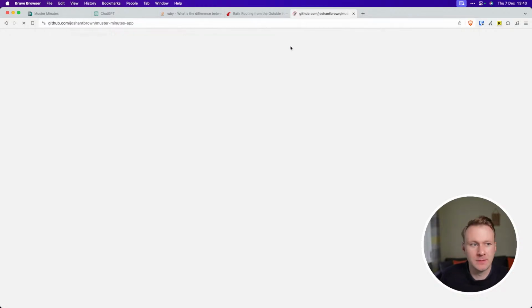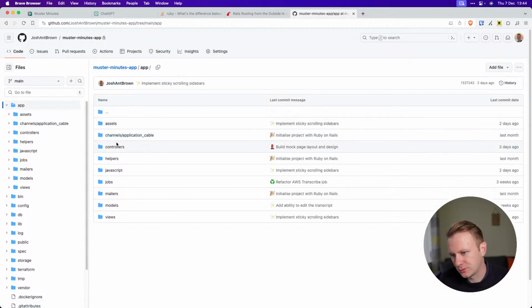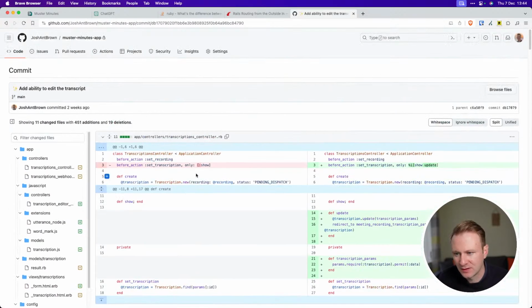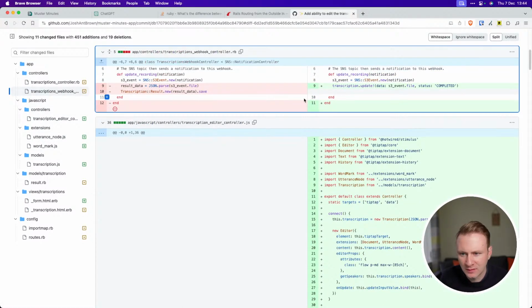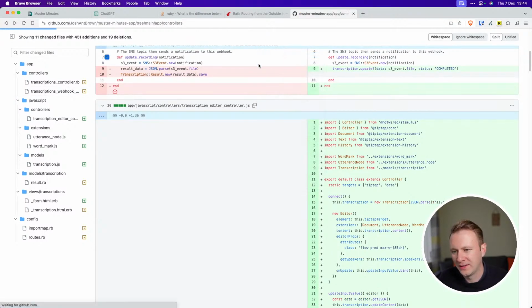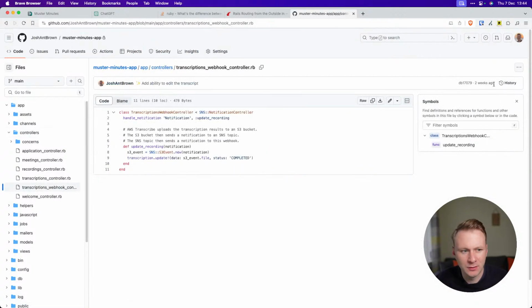There, I can type properly. Oh, that's annoying. When did that break? App controllers. I'm going to have to head soon. Let's just see the diff. Add ability to edit the transcript. Ah, of course. Because then I changed it. What was it before that though? If I go on that file, can I look at the history?